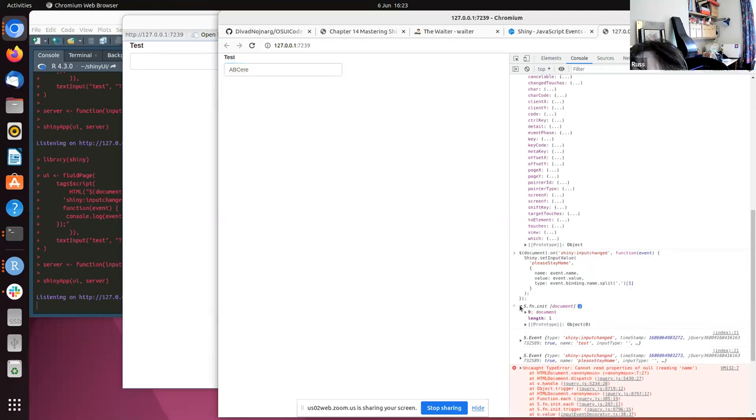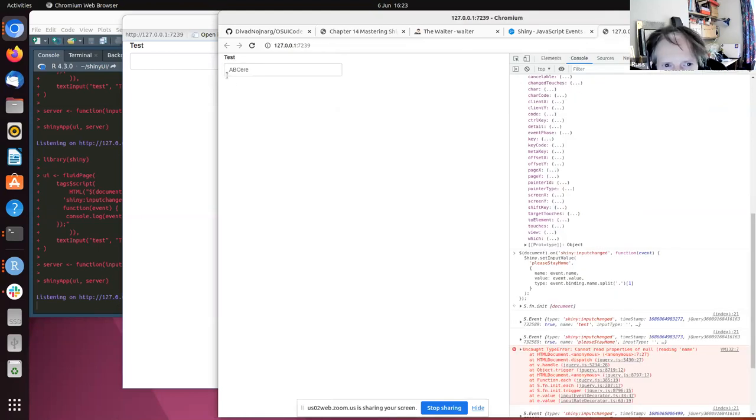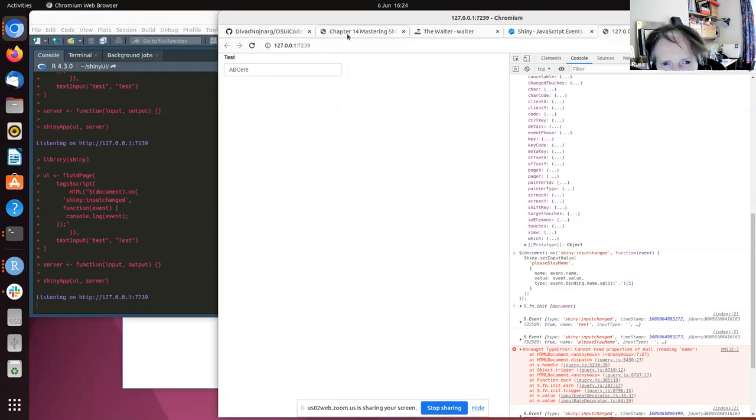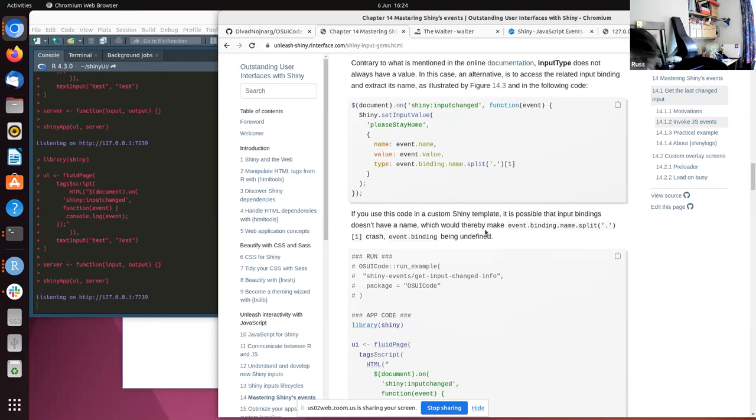What's it doing here? That's funny. That's a weird example, I guess. It does not always have a name. I think if we change that there, it will change the input value associated with this variable. What the example is trying to do is change the values associated with an input value called please stay home. But anyway, I think we'll zip on from that. I'm not quite sure what the example is trying to show, really.